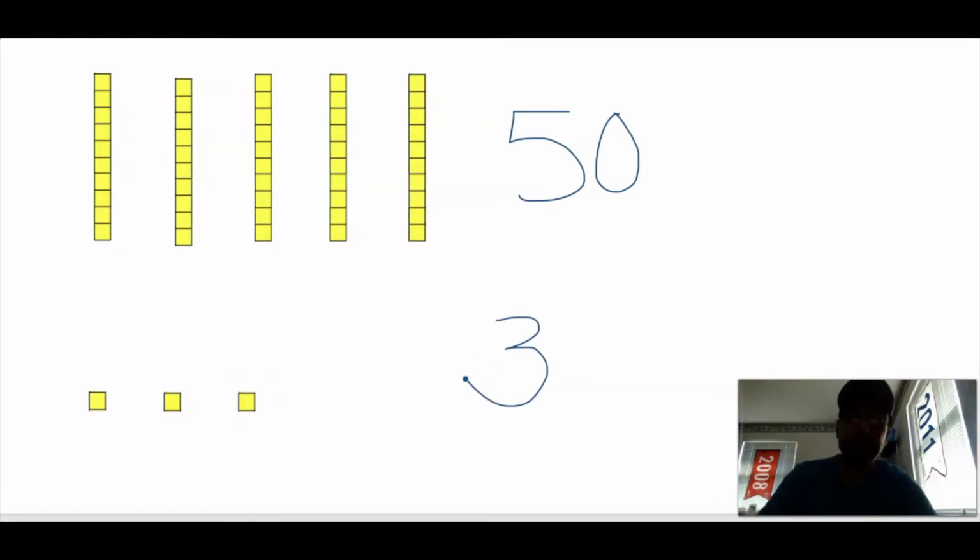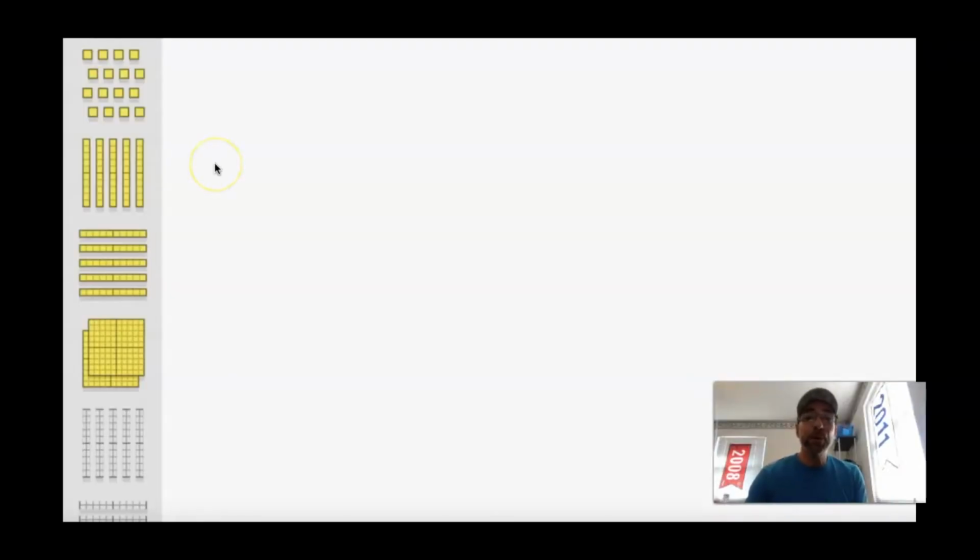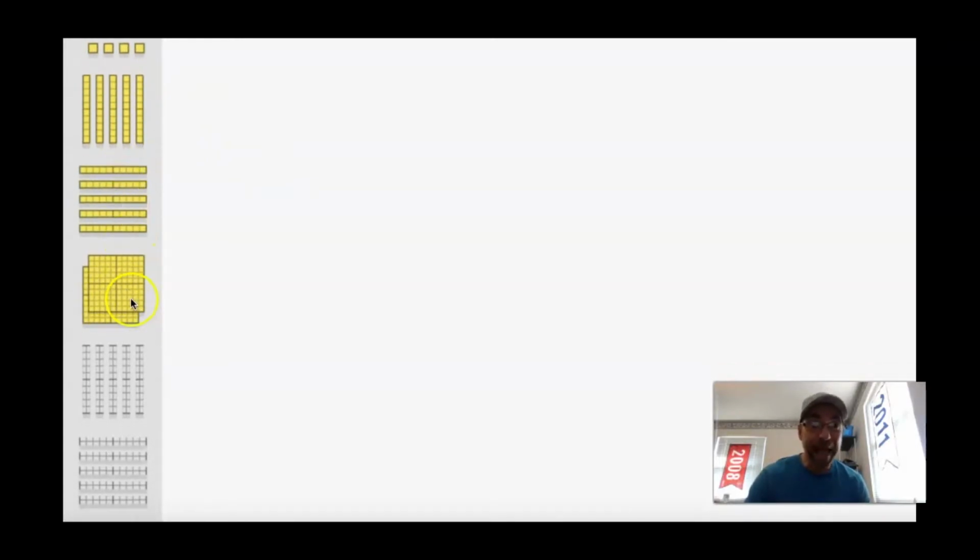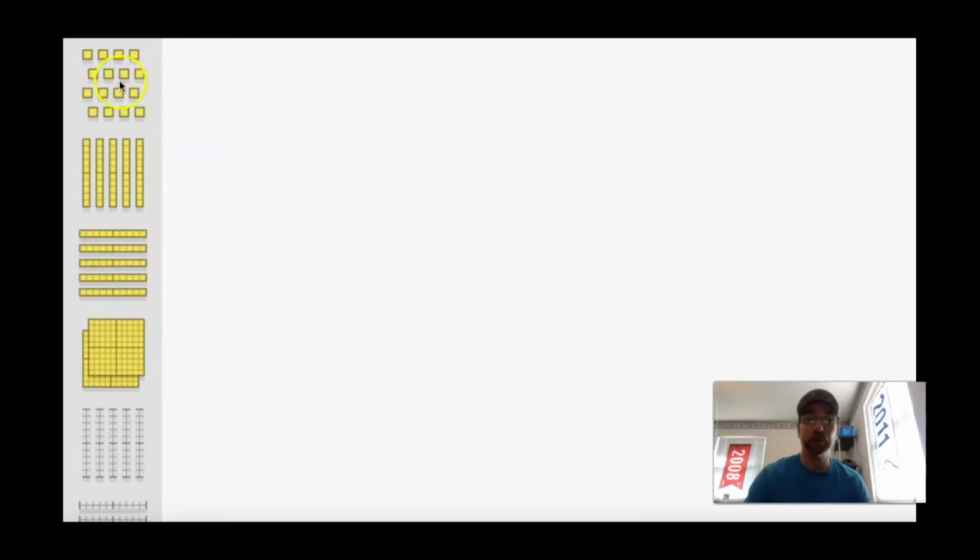Today, you're going to make a picture using some flats, longs, and cubes. Let me show you what I mean. So you're going to get to explore the Number Pieces app. You'll notice in the Number Pieces app, you will have cubes, longs, and flats. Remember that our cubes are worth 1, our longs are worth 10, and the flats are worth 100. So you are going to make a picture.